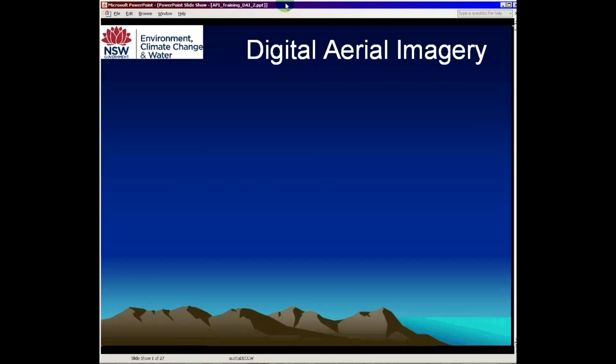Okay, this is a tutorial based upon the aerial photo interpretation and digital airborne imagery training that's been run by Scientific Services, and we'll be talking about in this tutorial digital airborne imaging, specifically the acquisition of digital imaging.